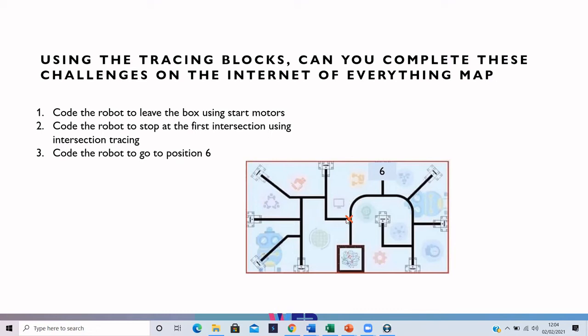And your third challenge is to code the robot to get to position 6. You will have to use a combination of start motors, intersection tracing, swerving or turns, and schedule tracing.